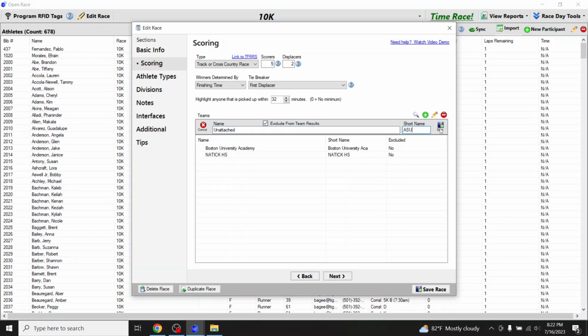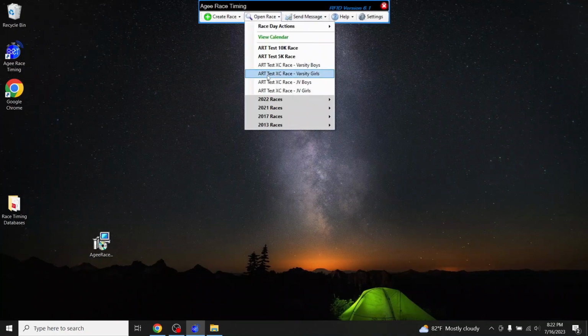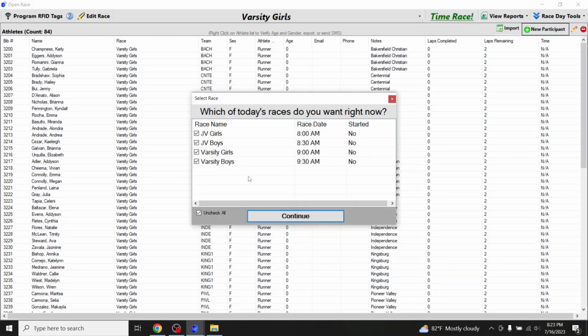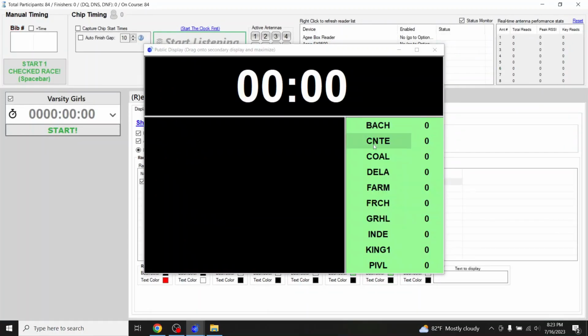And the benefit with that is, let me show you a real race here. Well, a dummy race I set up, but it's a cross-country race. So here, if you were to pull up some of these, I'm going to pull up just one, varsity girls, and then if I go to public display, the names, if you do short names, it looks a lot better and cleaner on the public display.